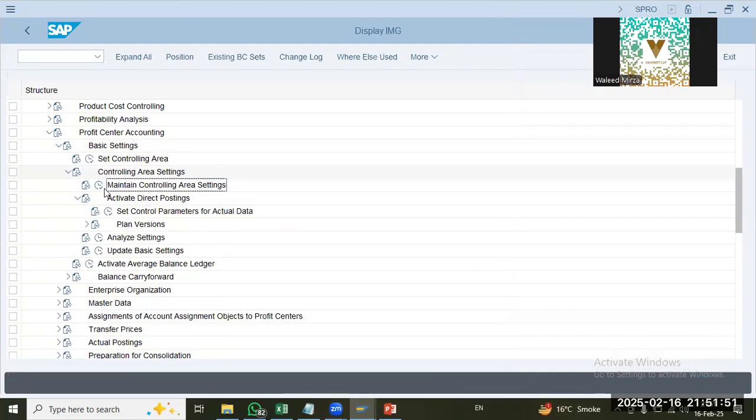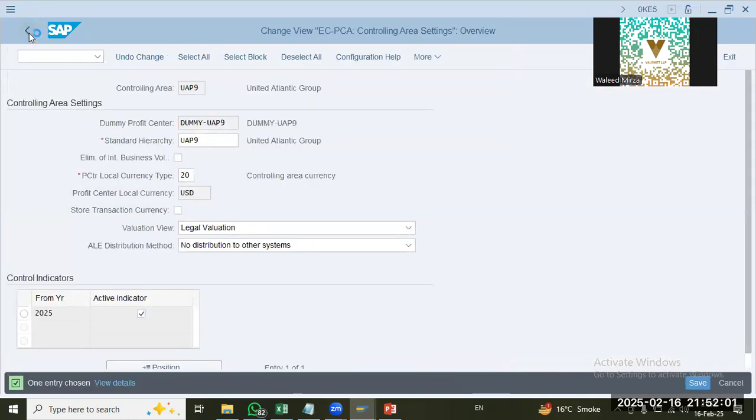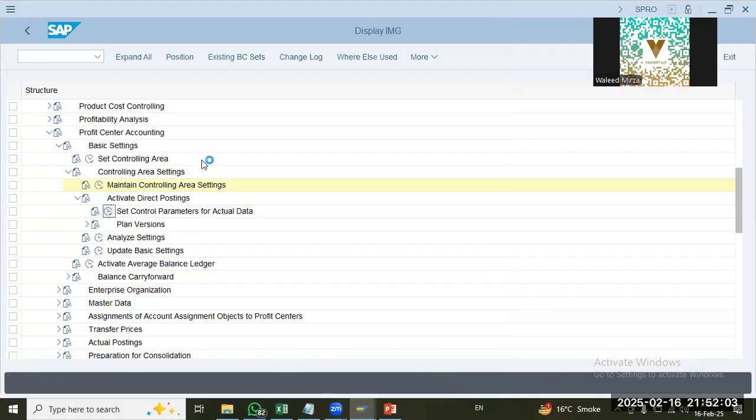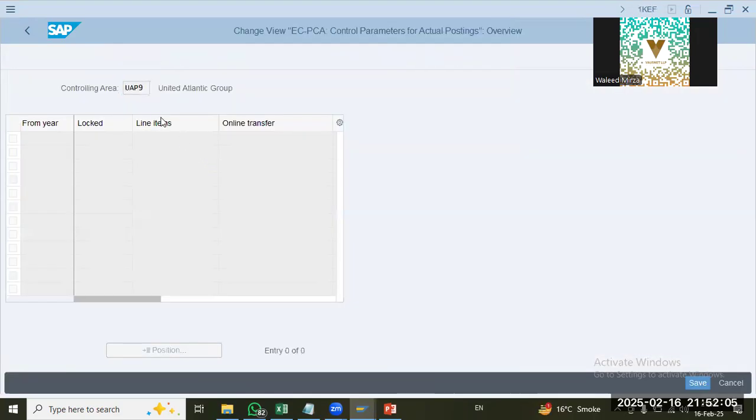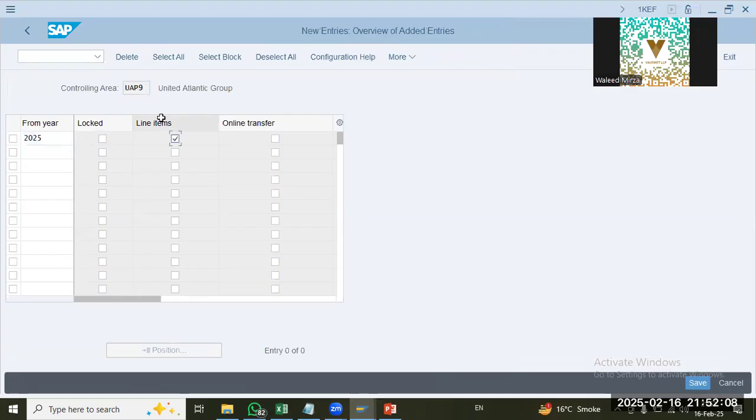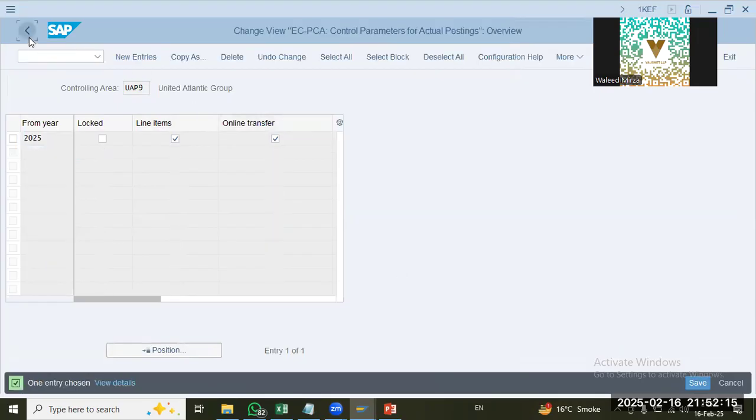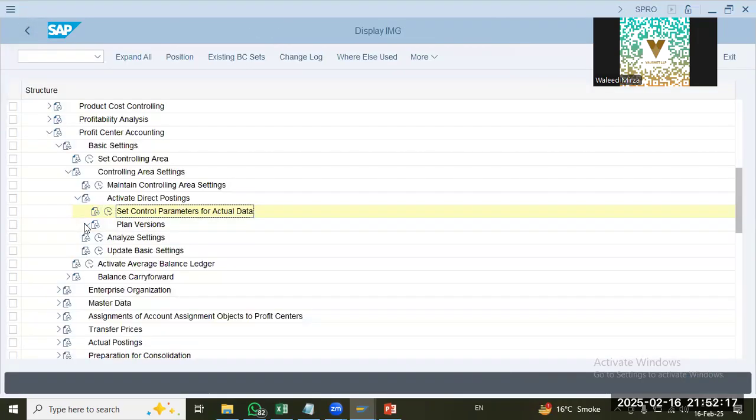Basic settings, controlling area settings. Okay, this is already done. Now we have to do these control parameters. Yeah, control parameters. New entries, 2025. Line items, online transfer means that real-time transfer will happen. Save, this is saved now. Plan versions, analyze setting, update basic settings. I guess this is done.